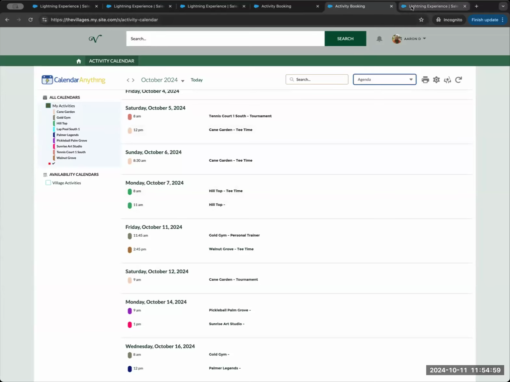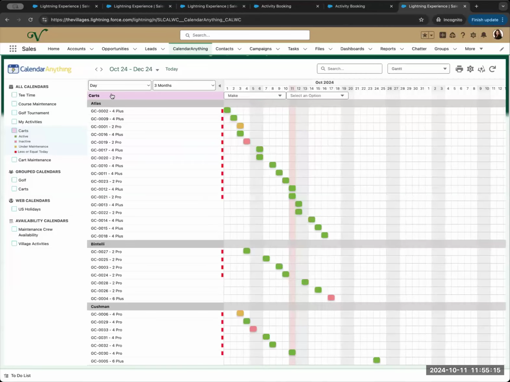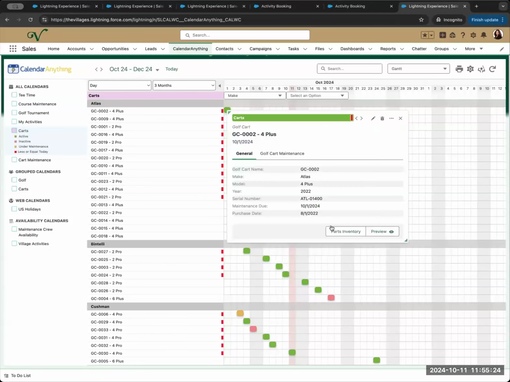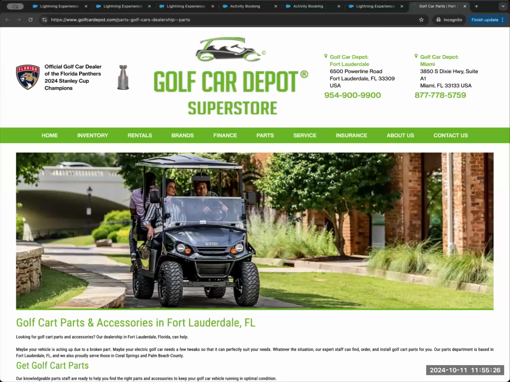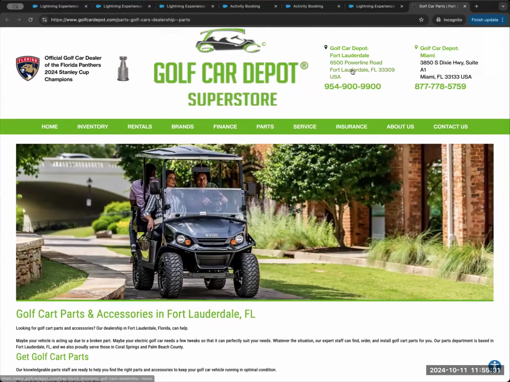Next up, let's talk about one of the biggest headaches before CalendarAnything implementation: managing our fleet of golf carts. We've got a calendar for our golf cart fleet. Each cart is grouped by make, and we can see at a glance with color coding the maintenance status, and also that maintenance is past due with the red indicator. With the use of custom buttons, we can directly link to our inventory system. So if we need to order parts for a repair, it's just one click away.